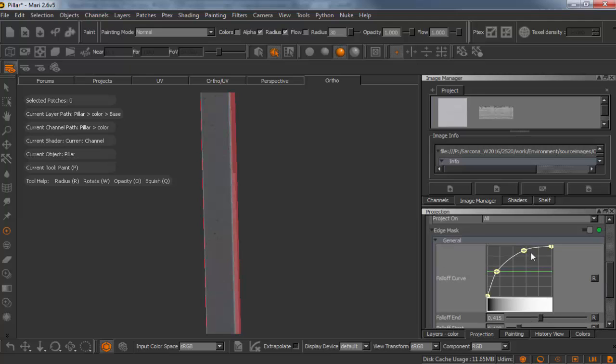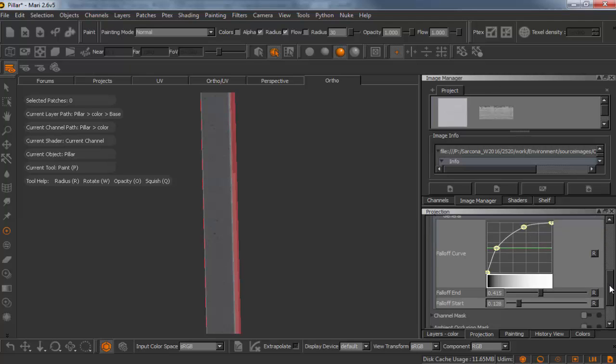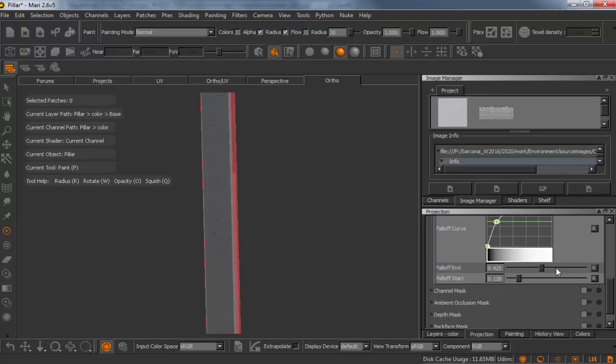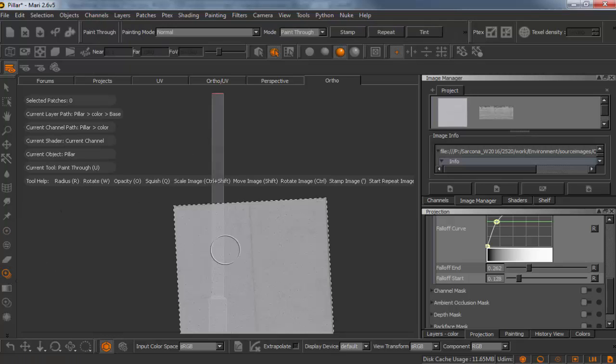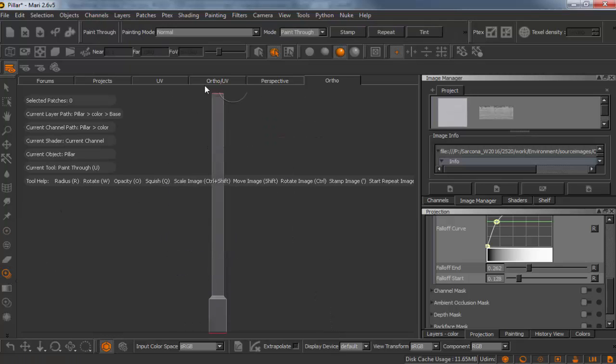So for whatever reason, I needed to adjust this like that. I never usually have to. And then I pulled that fall off start or fall off end up. There we go. So what this is going to do is as I paint on here, these red areas it will not paint in. So then as I start to paint, I'll go back to my projection brush. I go to paint, what it's going to do is not paint in those areas.